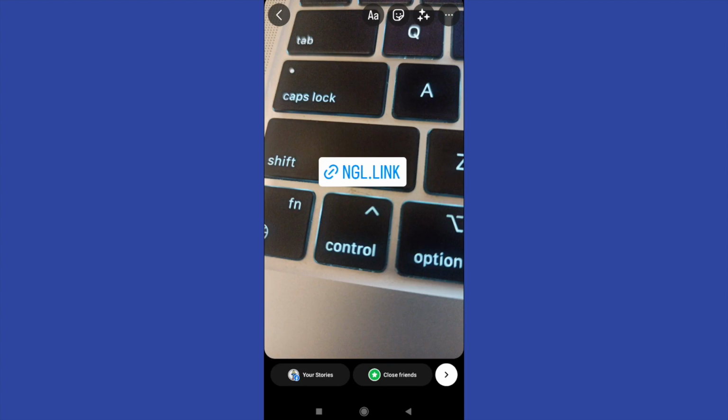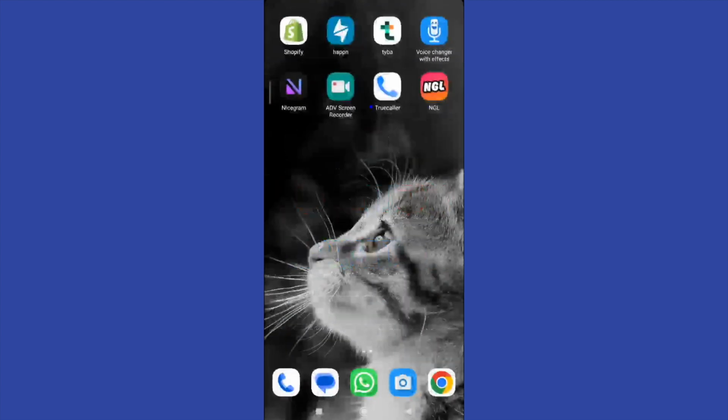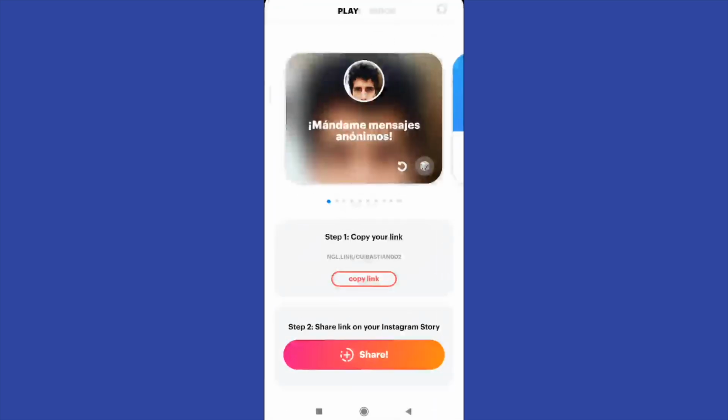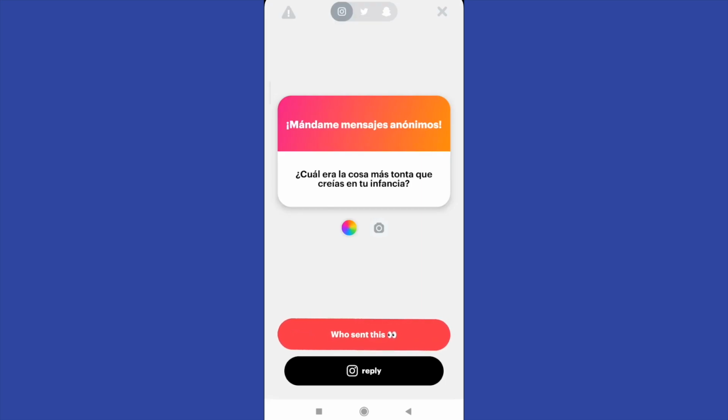These are going to be anonymous. Once a person has made you a question, you must go to your app, Not Gonna Lie, and on top you have two options, play and inbox. There in inbox you are going to find those questions. If I open one, you can reply to it, and if you want to know who sent this, you must pay. So for that reason this is anonymous.